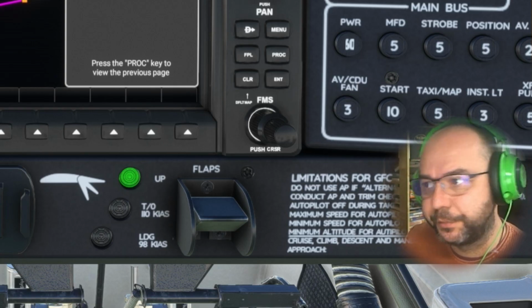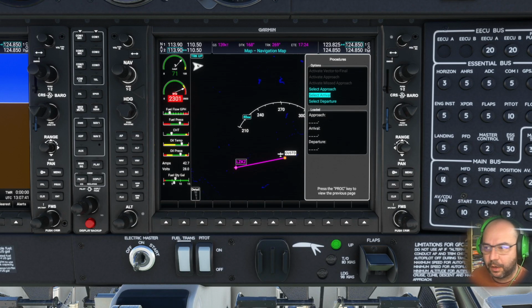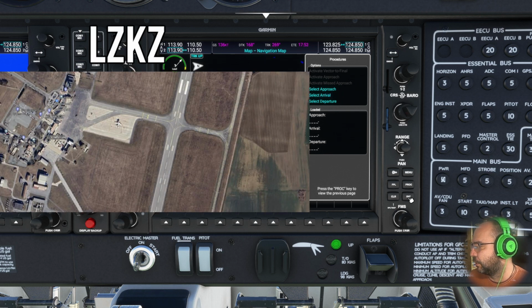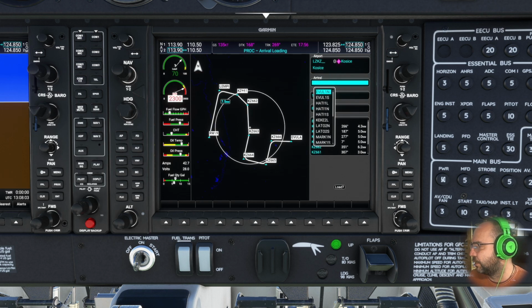Hello aviators, today I'm trying to dive a little bit deeper into the vertical navigation functions of Garmin G1000, and I found one quite interesting piece of behavior. So here we go. I'm trying to land in Košice, so I will select an arrival procedure.